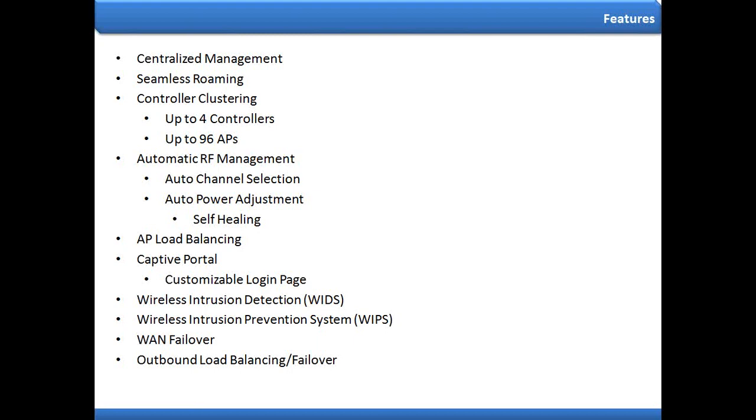It also offers controller clustering, which allows you to connect up to 4 controllers together in a cluster group and be able to manage up to 96 access points. It provides automatic RF, or radio frequency, management, which provides auto channel selection, being able to determine the most appropriate channels to be running on in a wireless network.